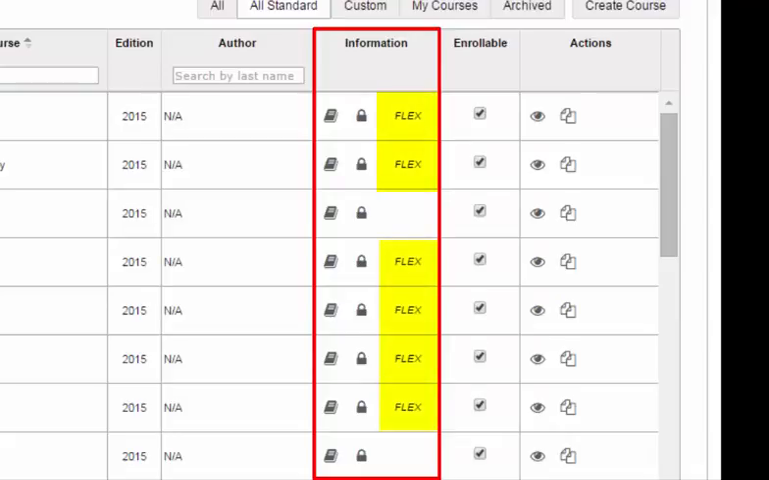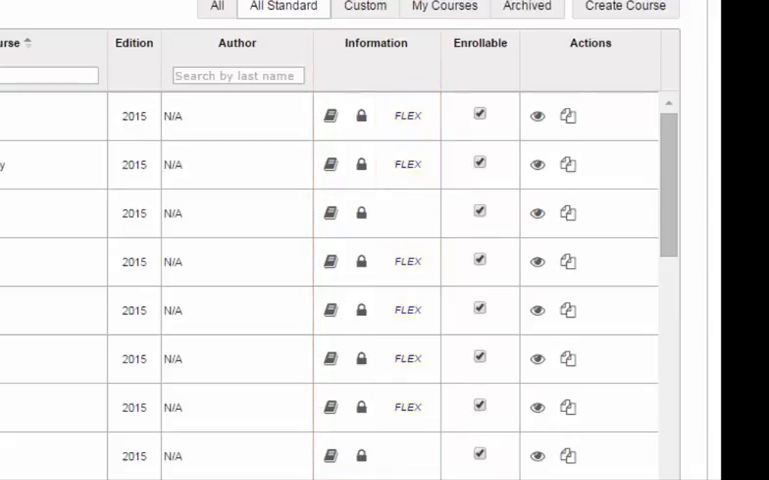When Flex is listed, it means the course is compatible with Flex assessments. In other words, quizzes and tests will automatically adjust to the content in the unit. If you do not see the icon, the course will not be compatible with Flex assessments, simply meaning that the course will function as it always has in the program.